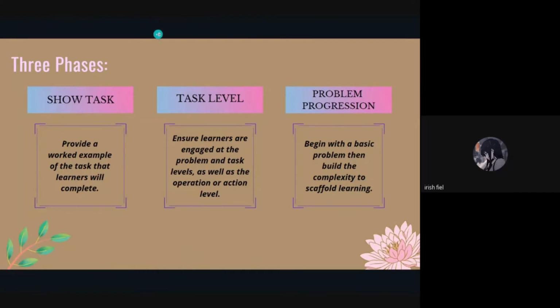So we have problem progression. Begin with a basic problem, then build the complexity to scaffold learning. So yes, the teacher will give you a problem. Basically, he or she will start at the beginning before becoming difficult, so that the learners can follow up on the difficult problem.